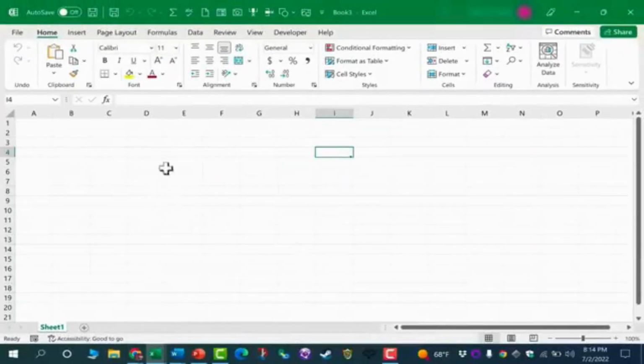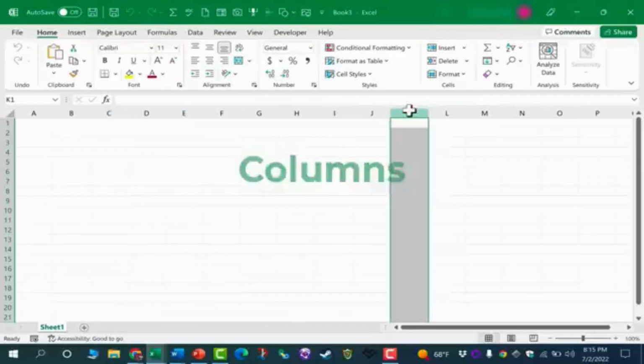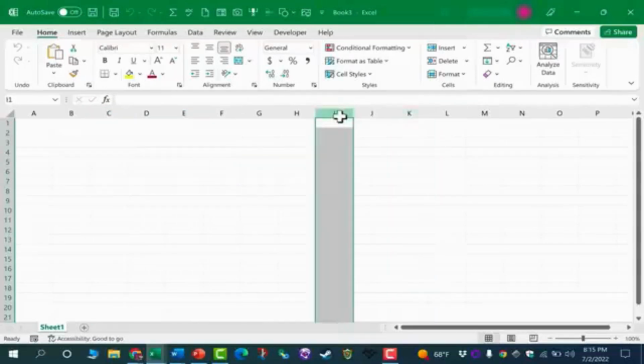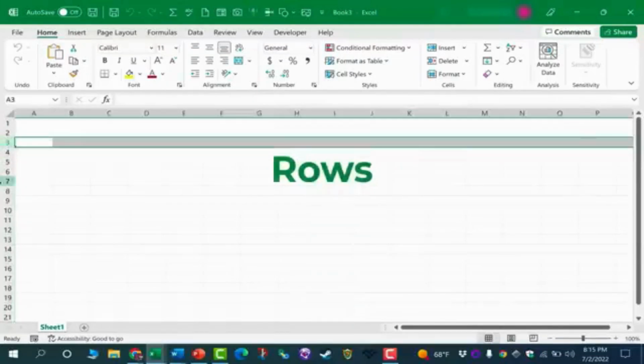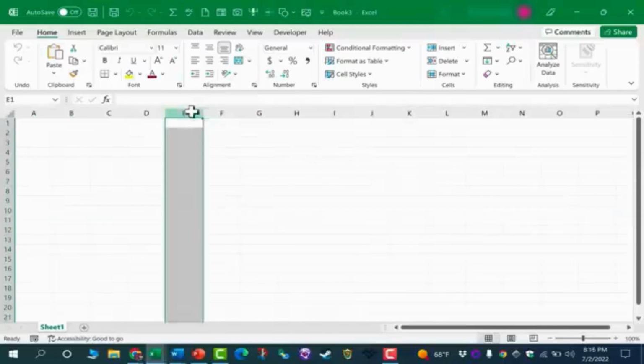In Excel, spreadsheets are made up of columns. You can see this is column E, this is column C, this is column K. When I select the letter for that column, the entire column gets selected. We also have rows in Excel. This is row 3, this is row 9, this is row 10. So every column has a column letter and every row has a row number.